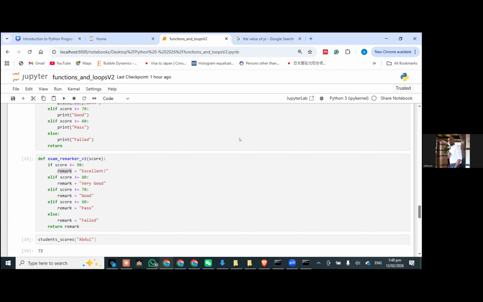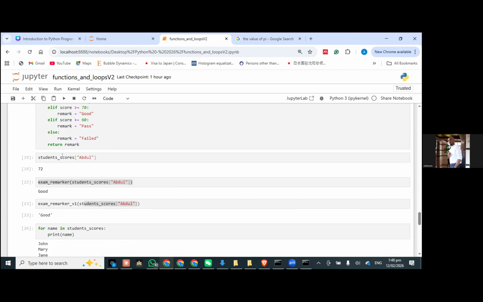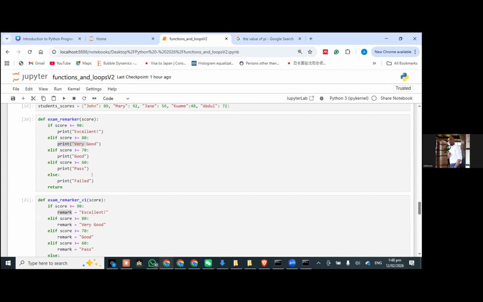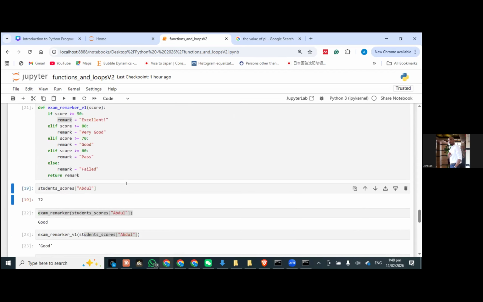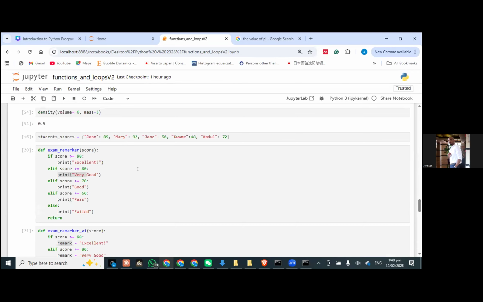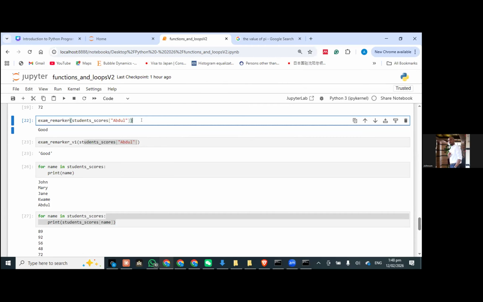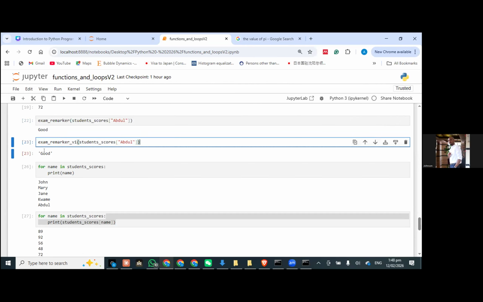Because I wanted to see the score of Abdul here, 72, this is how I call it, Abdul, and it gives me this. All right, now I've already defined two functions. What I want is for the function to give a remark on Abdul's score, and that's what I did here. So give the remark. So I have two functions now, one prints and one returns. So this printed out good, but this returned a string called good, a string with these letters in them.